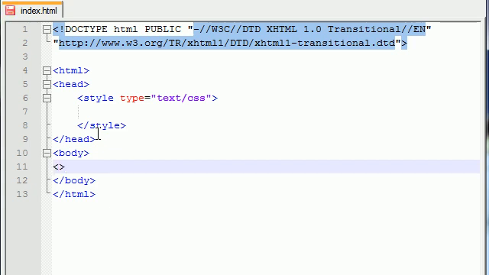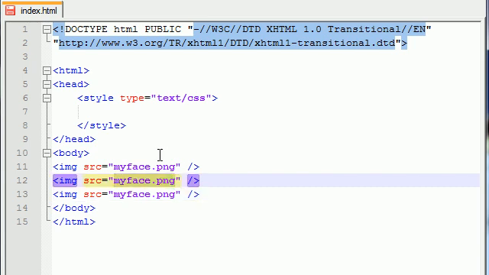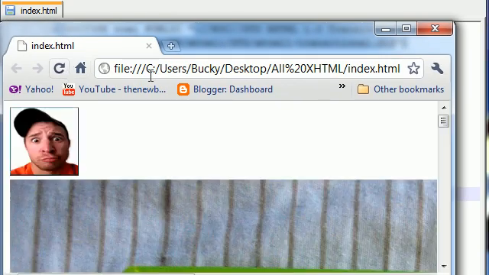So anyway, I'm going to go ahead and use three images that I have on my computer. Source equals myface.png. And let's just copy this and paste it down here twice. And myface.png. And aside from that, I have one called Madden1.jpg. And lastly, I have cell.jpg. So now let's go ahead and save this and see what beautiful website we got.